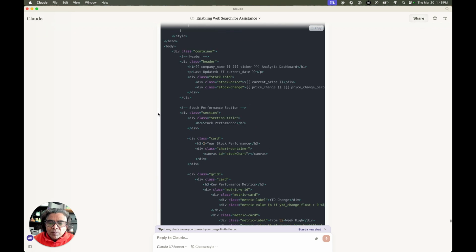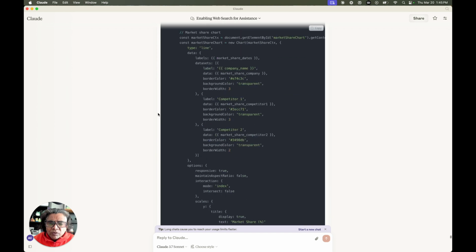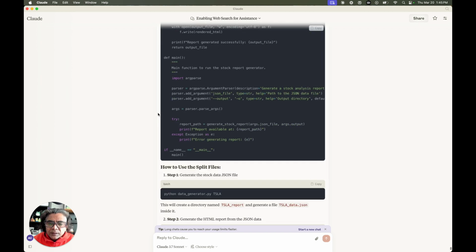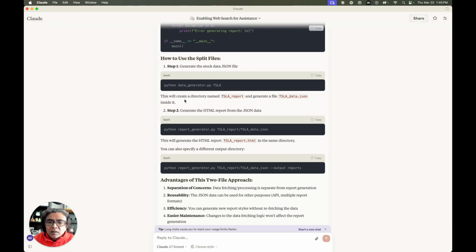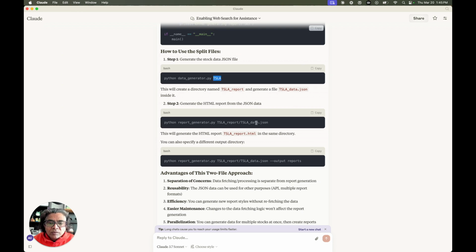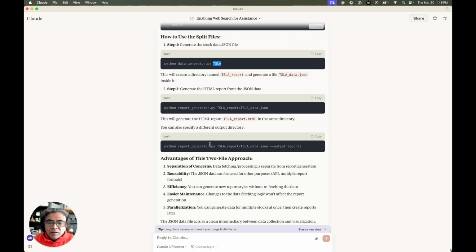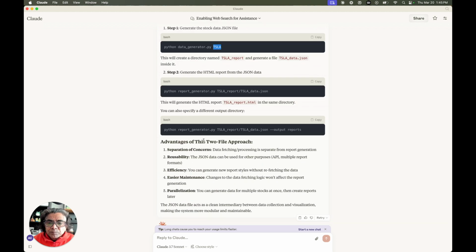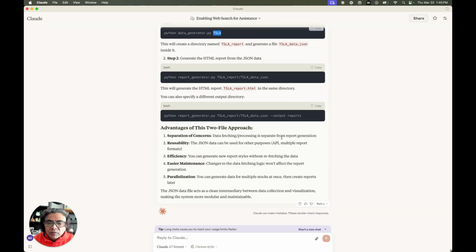So it generates the report. And then the data generator, you pass the stock ticker, it generates the JSON report, and then you take that JSON report and you feed it into the report generator, and it generates the report. Or you could also save the report somewhere else. So this is the advantage of the two-file approach, because that's much more reusable.